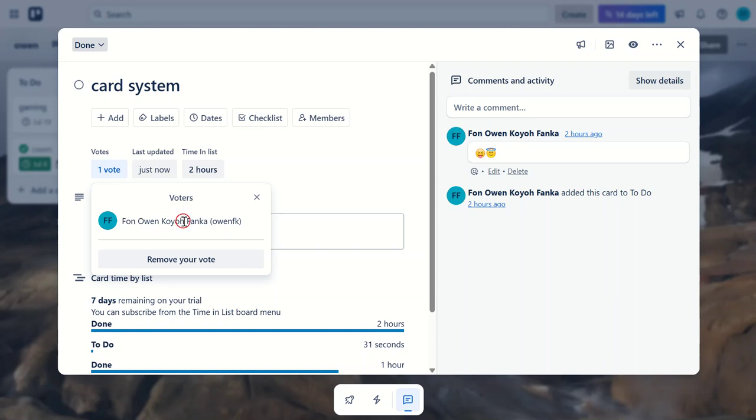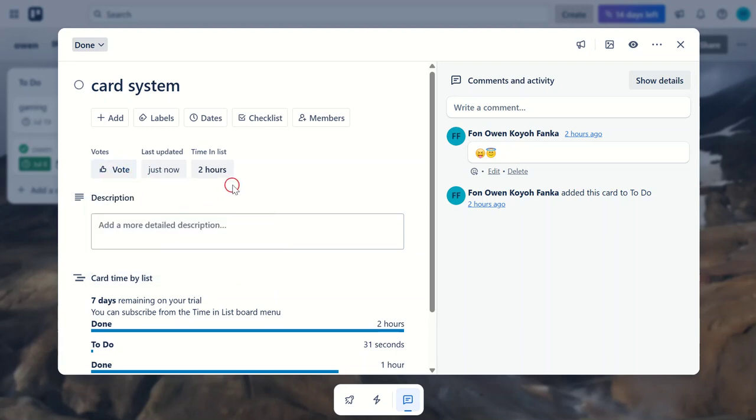Now, let's say you've changed your mind about a vote. To remove your vote from a card, open it up and simply click on the Vote button again. The button will go from green back to gray, indicating that your vote has been removed. This is important because it allows us to alter our choices as new information or developments come to light.